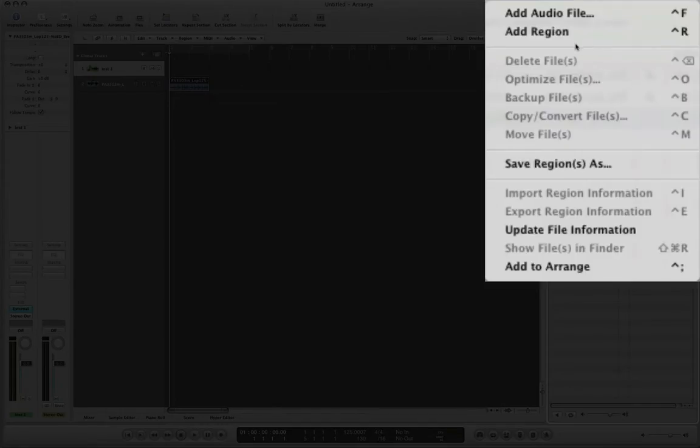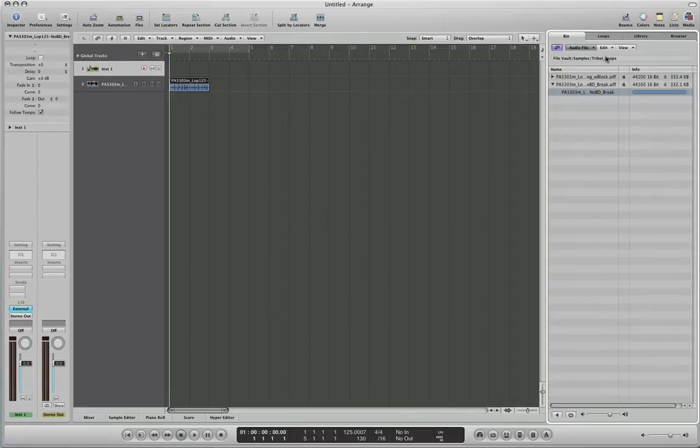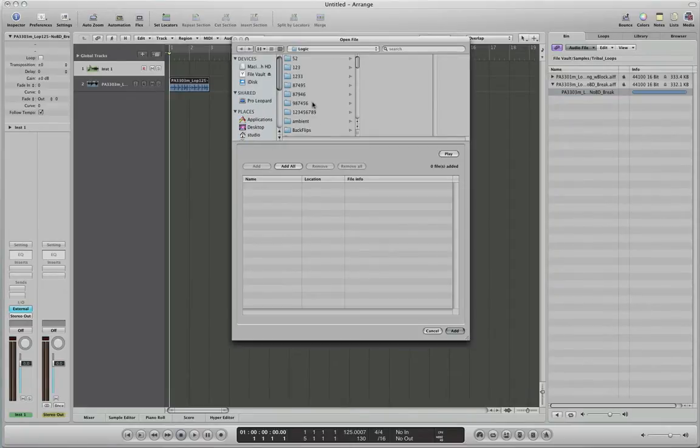You can also add an audio file by clicking this tab and adding the audio file, or adding a region. Adding an audio file essentially gives you the Finder window view, which you can then browse through your computer for the specific audio file that you want. At the bottom you have an add window, and you can play the audio file, previewing it right here.